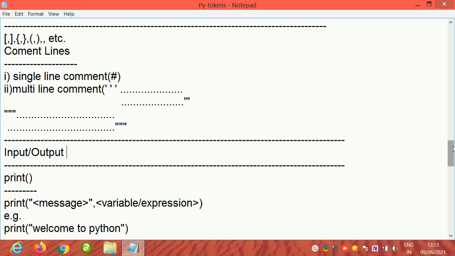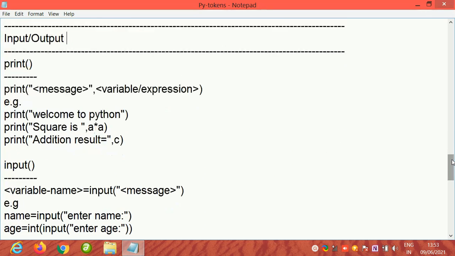Then input and output in Python. First one is the print function. So what is the print function? The print function is a predefined function and is used to print some message or output in Python. This is the syntax: print your message, then comma, then variable or expression. For example, print welcome to Python. Print square is a into a. Print addition results equals, that is c.